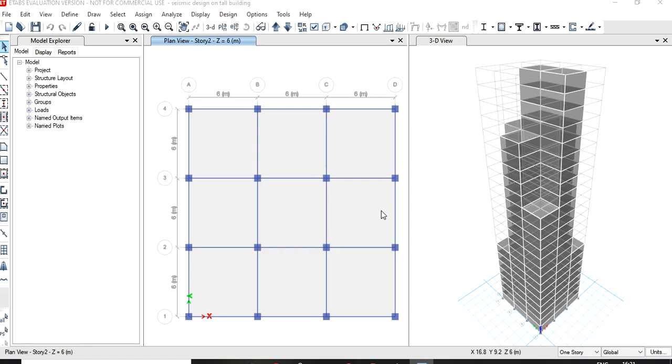Here I have completed my final assignment of a seismic load on the tall building. In the previous video, I completed the design of the tall building and also applied the dead load, live load as well as wind load. Here I will apply the seismic load on the building structure.